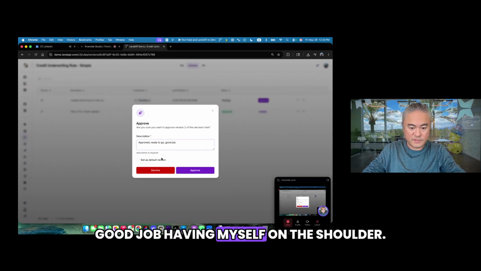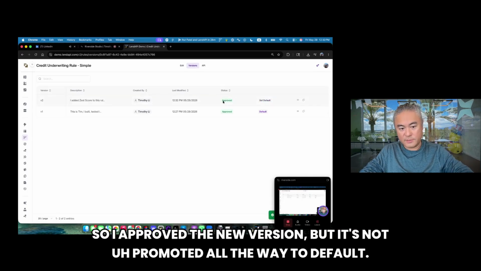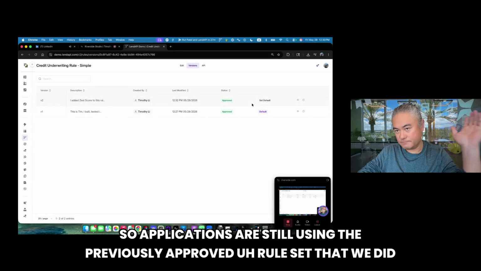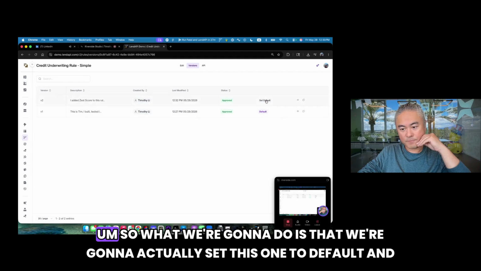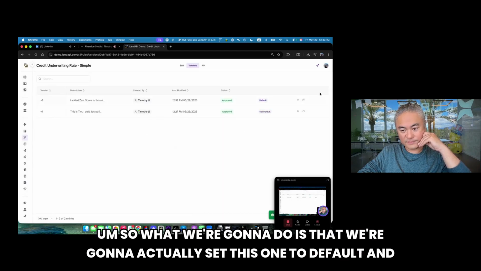Good job. I'm going to uncheck this for now. I'm just going to approve this. So I approved the new version, but it's not promoted all the way to default. Applications are still using the previously approved rule set that we did before. So what we're going to do is actually set this one to default.